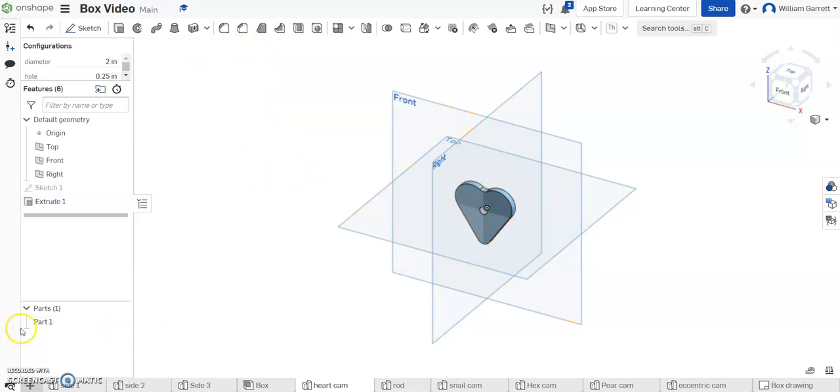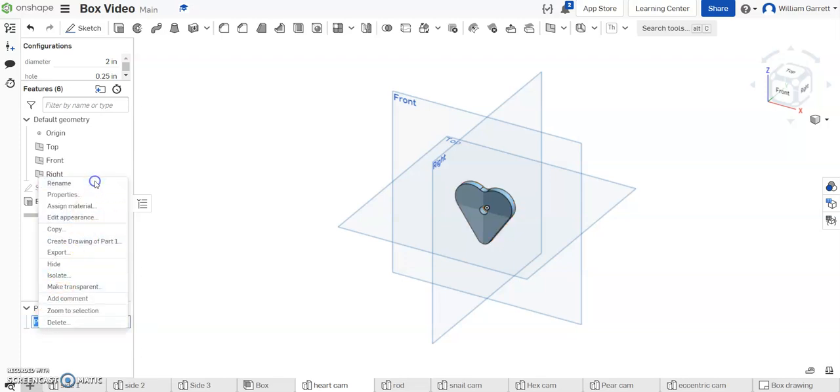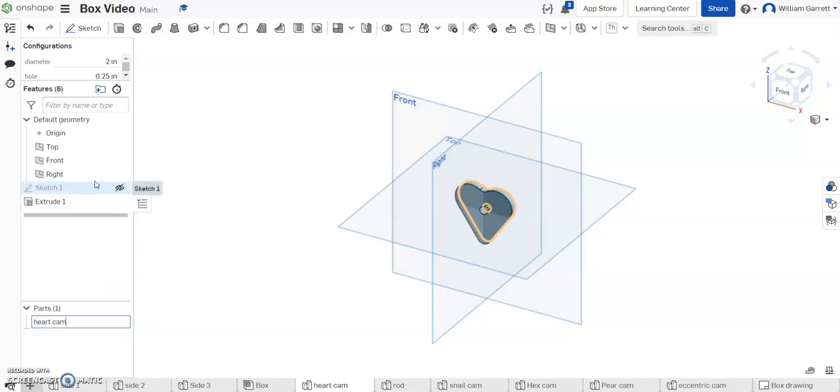So hopefully this helps you to create your hot cam. Our last thing I'm going to do is rename it as a hot cam to make it easier on our assembly. So hopefully this helps you, and thank you and good luck.